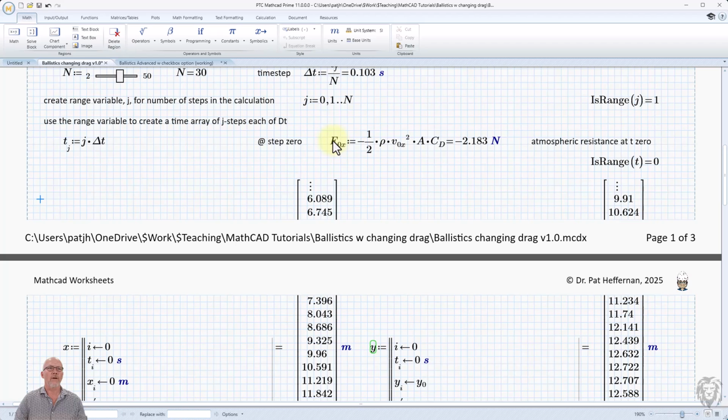And just a reminder, at step 0, this was the calculation for the drag force, and it's using the initial velocity. So at time 0, our force in the x direction is going to be equal to the drag force using the velocity at time 0. So that gets us started. That's an initial condition, if you will, for our drag. And it comes out in newtons.